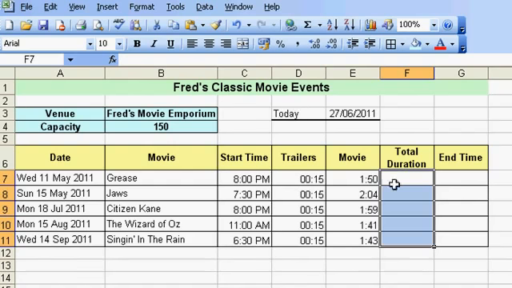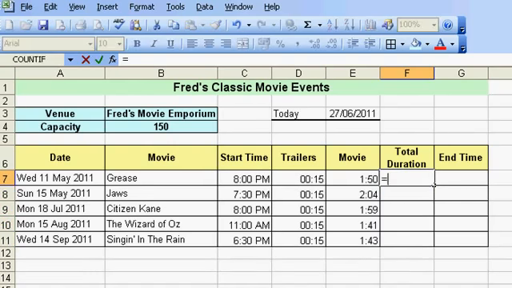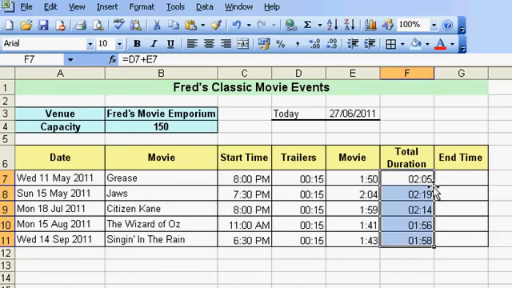Okay, so calculation then. Click the cell where I want the result to appear, which is F7. Equals, and it doesn't matter which way round I go. Click on the first time, press add on the keyboard, click on the second time, click on the tick, and it's 2 hours and 5 minutes. Again, just double click to copy those times down. So we know the total duration of each performance now.